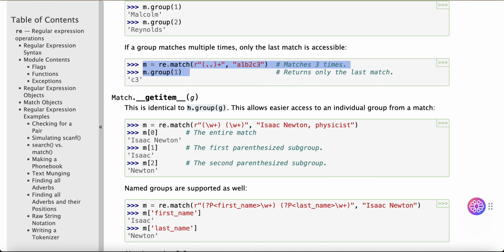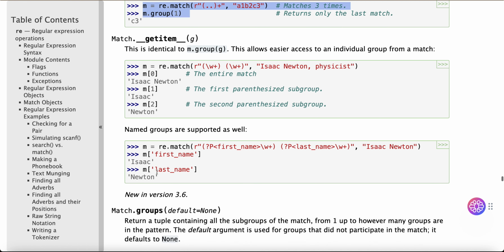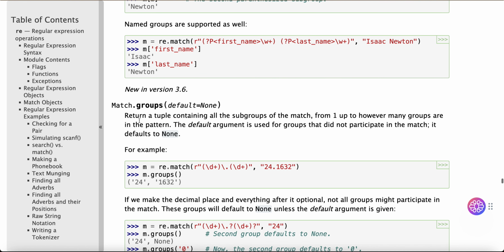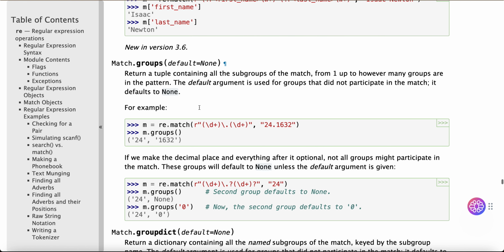Match.__getitem__(g). This is identical to m.group(g). This allows easier access to an individual group from a match. m = re.match, this m[0] is Isaac Newton, m[1] Isaac and m[2] Newton. So named groups are supported as well. m = re.match with first_name and last_name. This one works the same way.